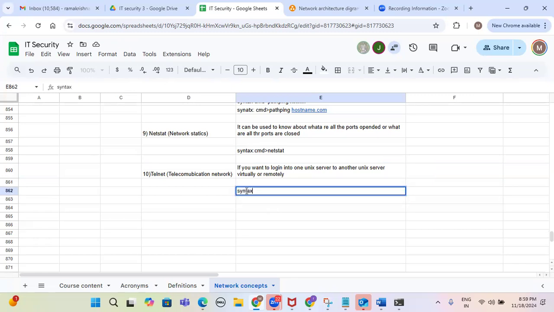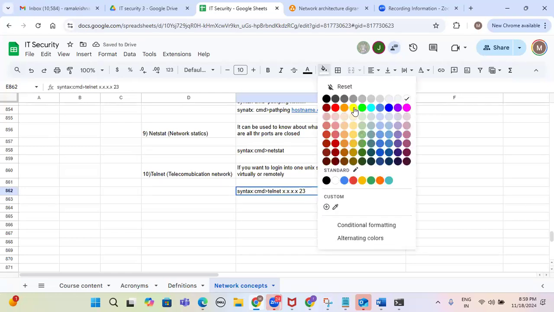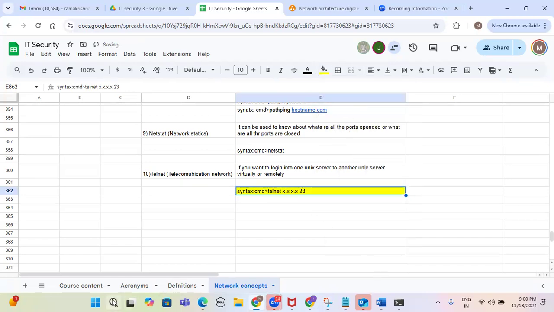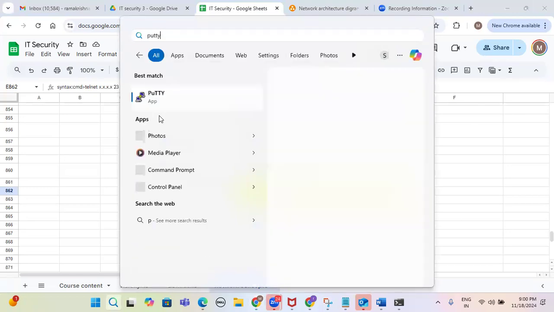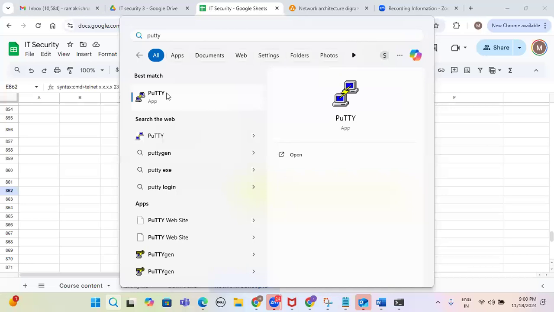Syntax: CMD telnet, then x.x.x.x and the port number. What is the port number of telnet? The port number of telnet is 23. We have to enter 23. So this is the syntax now. First, what is meant by this? Log in through our PuTTY application first.